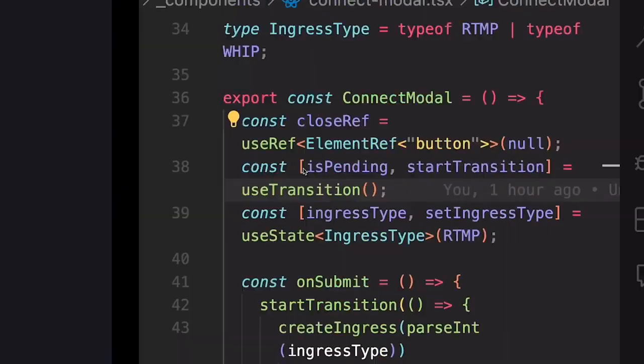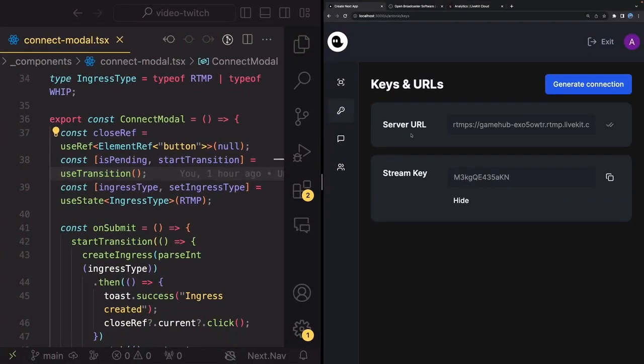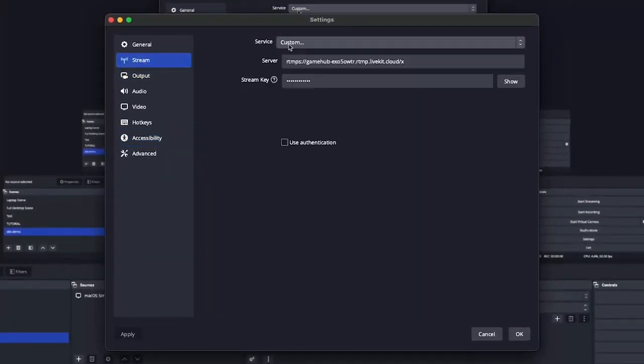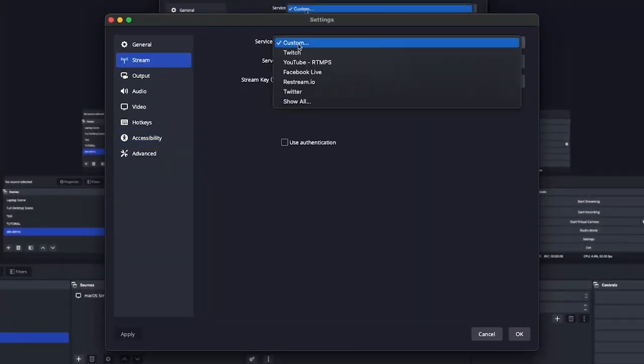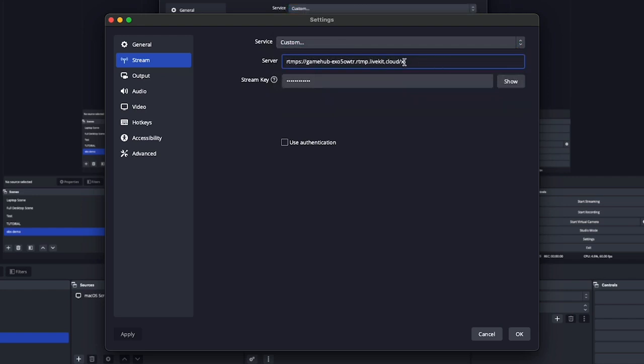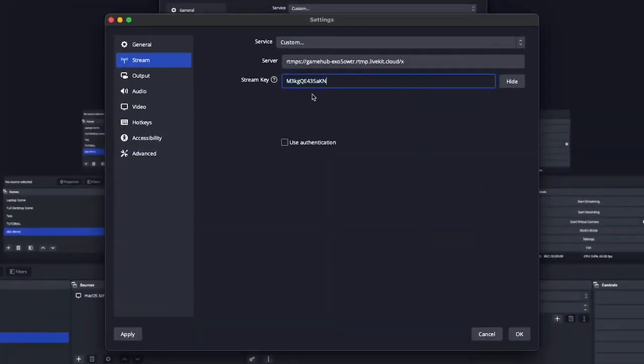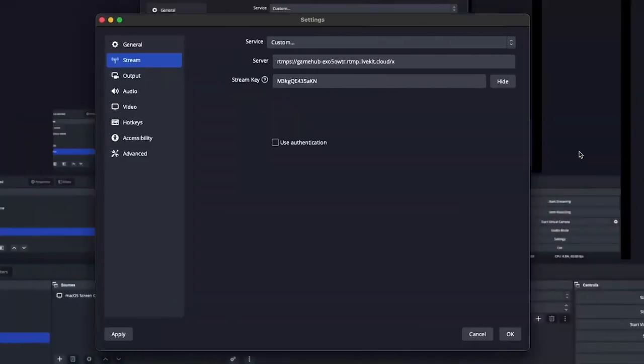And what we have to do now is we have to copy the server URL and we have to go inside of the stream tab. And inside of service, make sure you select custom and then paste that inside of your server here. And then go ahead and copy the stream key and go ahead and paste it here like this. So make sure that what you have here matches what you have here. And that's it. Just click OK.